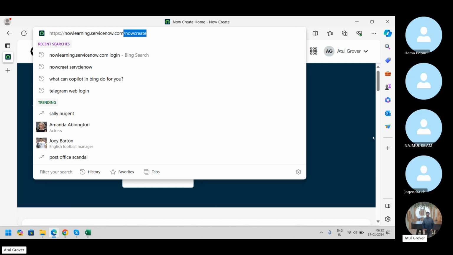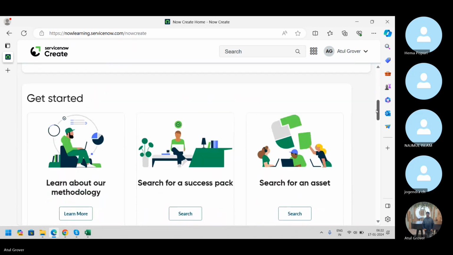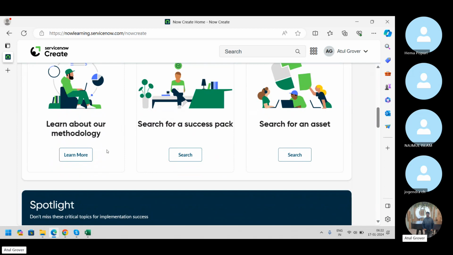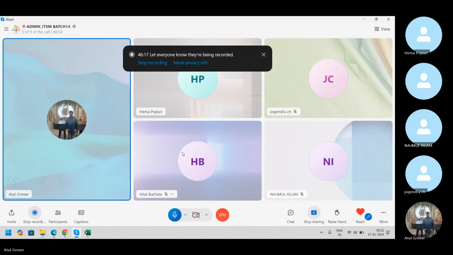This Now Create provides three things. Number one, it provides the methodology for how you can implement ServiceNow. Second, it provides the success pack. Like, generally I make tea in the morning. When my kid goes to school, my wife and I have breakfast together, and it's my job to prepare a cup of tea for both of us.